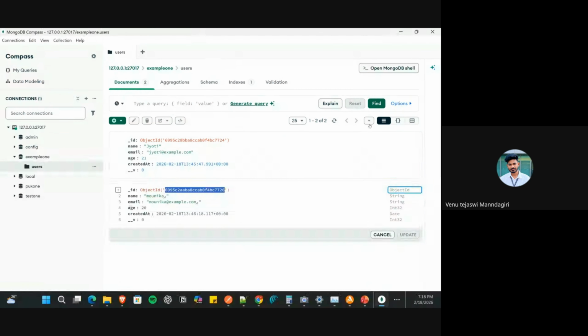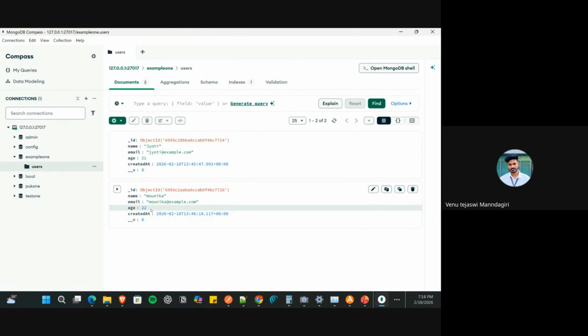If I reload it, it will become 22. Okay. So this is how we can update the information. Let's see how we can delete. I want to delete the Mountcast information. So how can I do it?